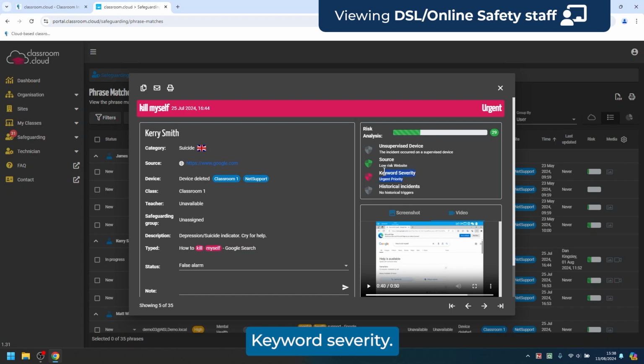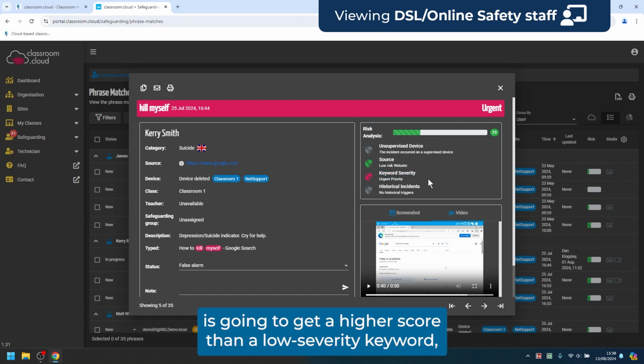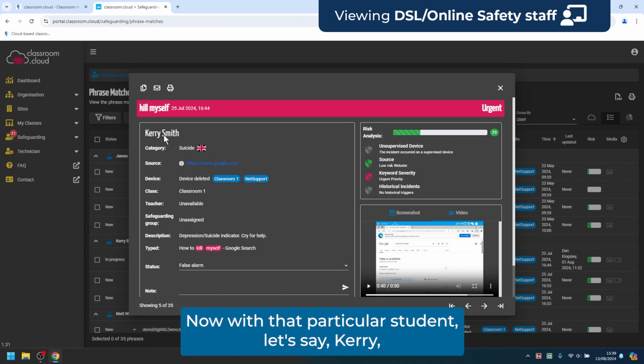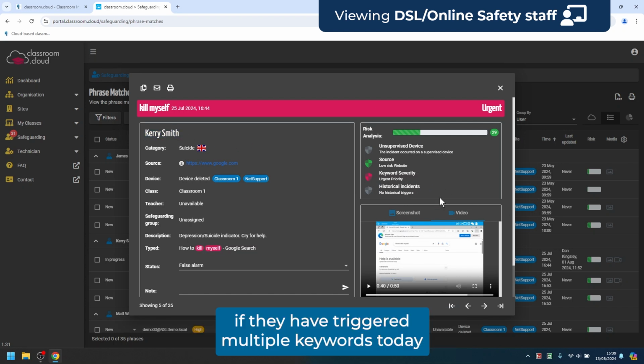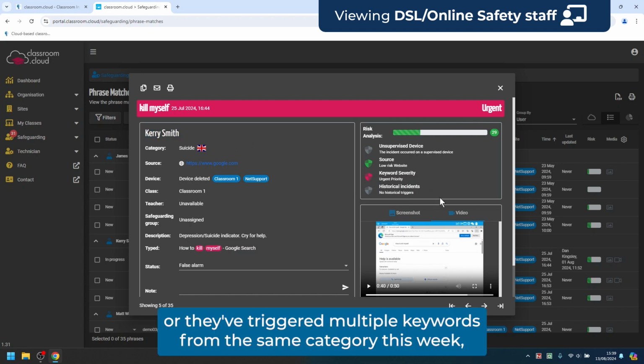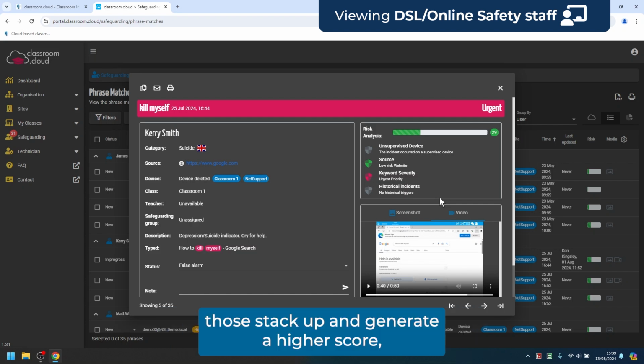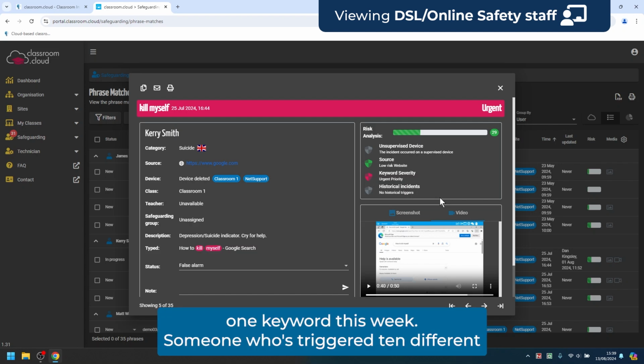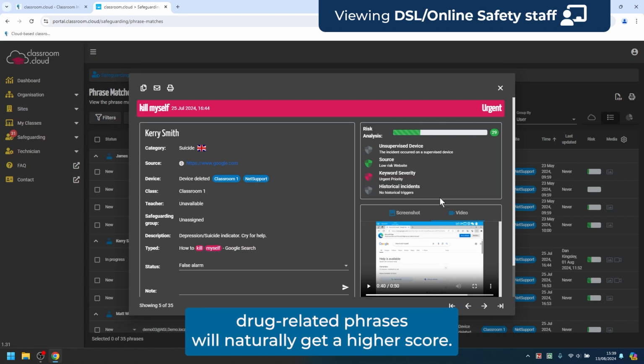Keyword severity, naturally an urgent keyword is going to get a higher score than a low severity keyword, but we are also taking into account the history of that student. Now with that particular student, let's say Kerry, if they have triggered multiple keywords today or they've triggered multiple keywords from the same category this week, those stack up and generate a higher score. In contrast to a student who may have accidentally triggered one keyword this week, someone who's triggered 10 different drug-related phrases will naturally get a higher score.